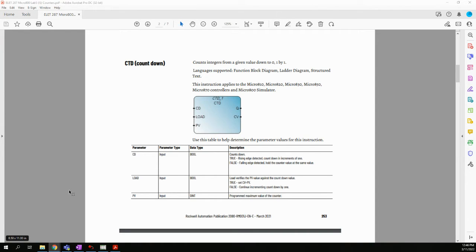And just like the reset, the load is a discrete trigger as well. So we could use a push button to initiate the load, and we can use a push button to initiate the reset in the count up.